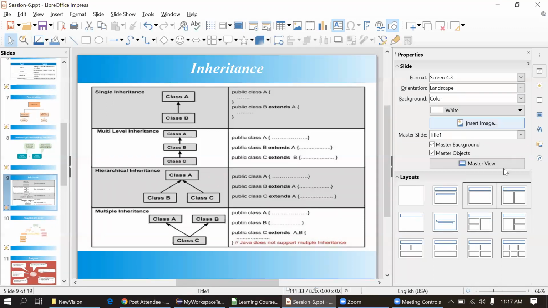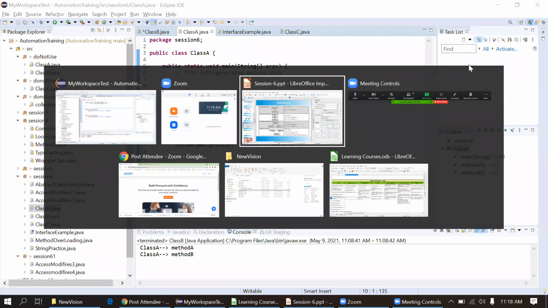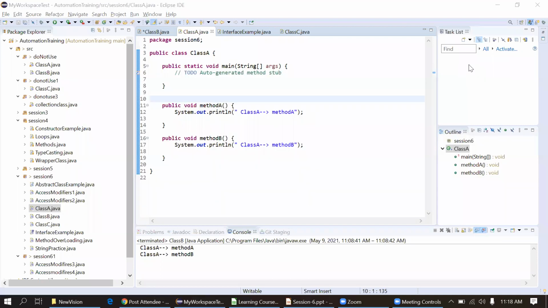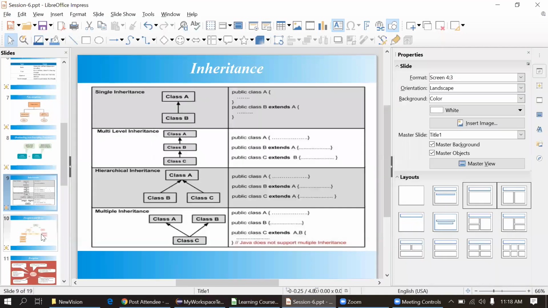Okay, I'm just checking the chat window if I missed anything, because there is some issue in the chat window today. Okay, I think no new questions. Okay, fine.